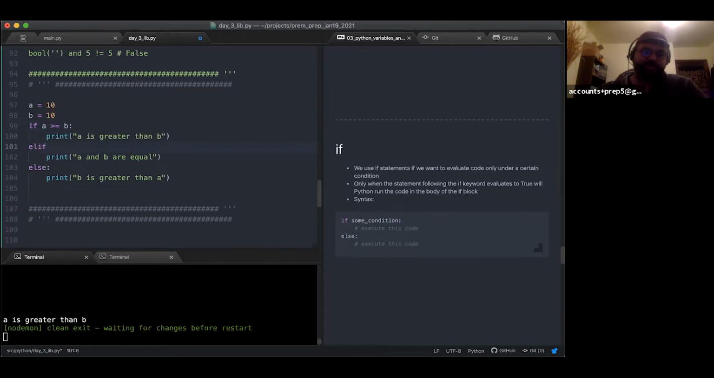If A equals B, print A and B are equal, right? So elif will check this condition only if the prior condition was false, and it'll execute the body of this elif only if this condition is true, right? So this is how you can chain conditions together.